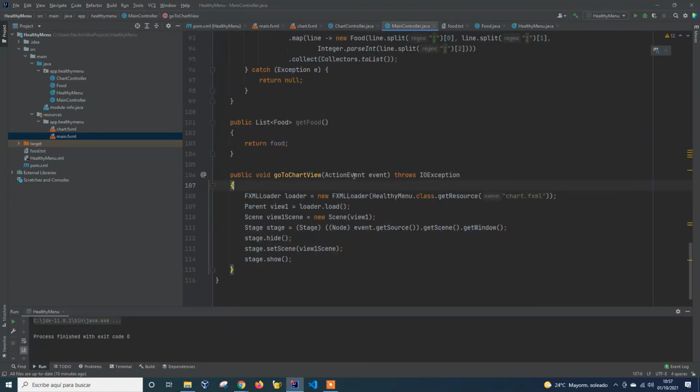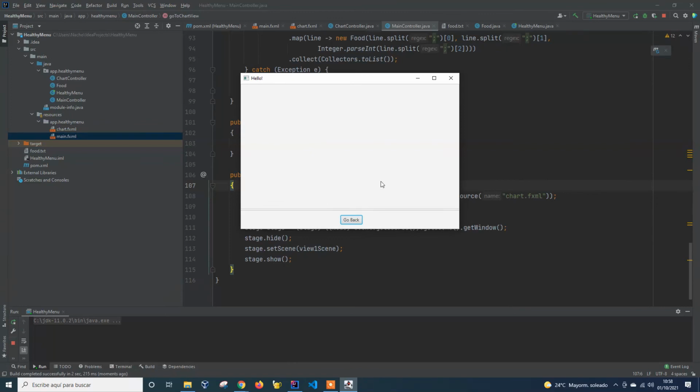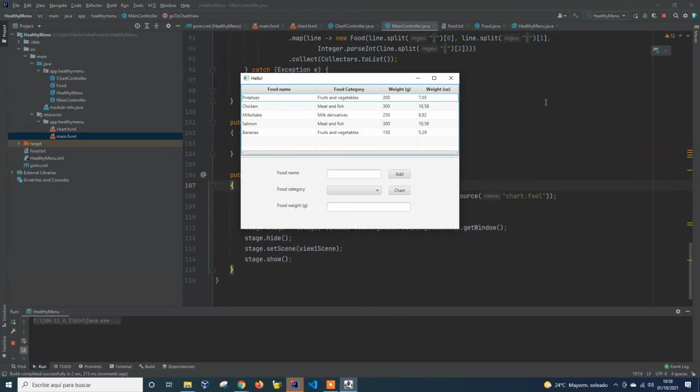If we try the application, we can see that as soon as we click on the chart button, we move to the chart scene or view, and if we click on the go back button, we go back to this main scene. So there's one thing missing.